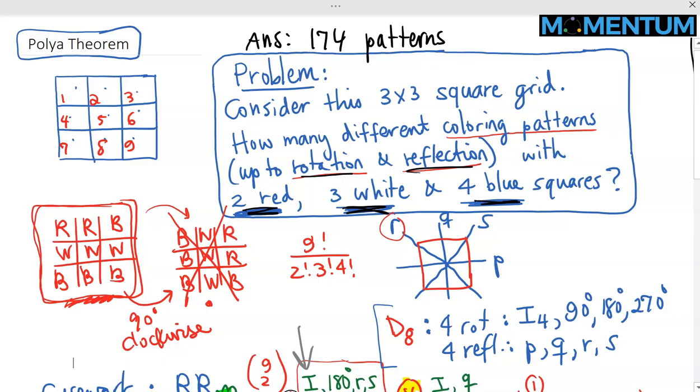So in the next video, probably I will shoot it tomorrow or in 2 days, hopefully before the weekend. I'll show you how you guys can solve this problem in about 5 to 10 minutes using Polya theorem, which basically converts this problem into an algebra problem using binomial expansion, basically. Thank you.